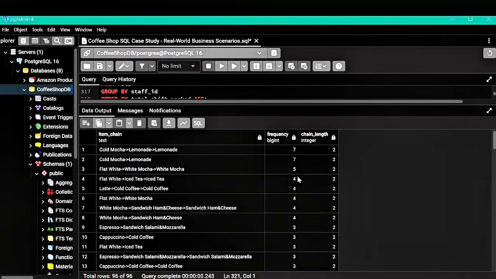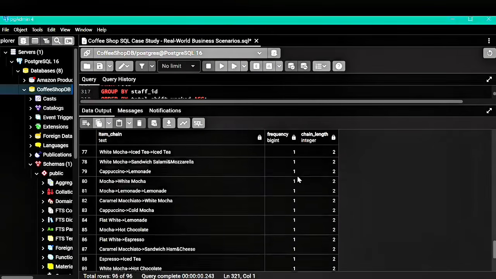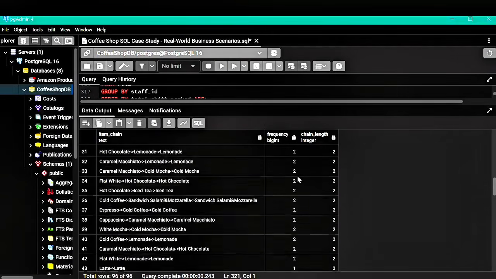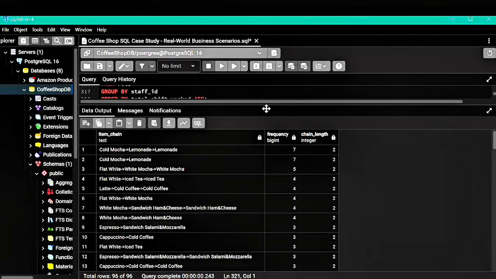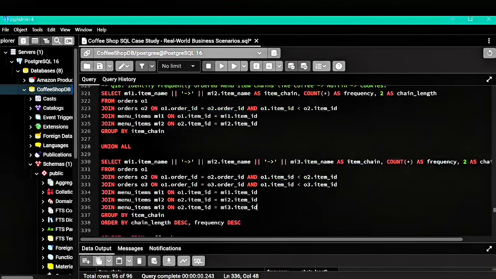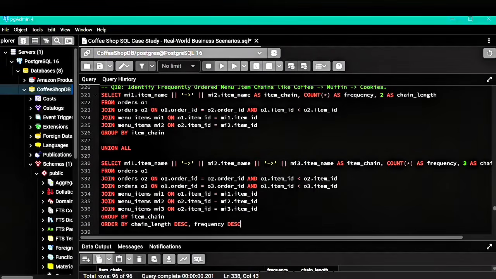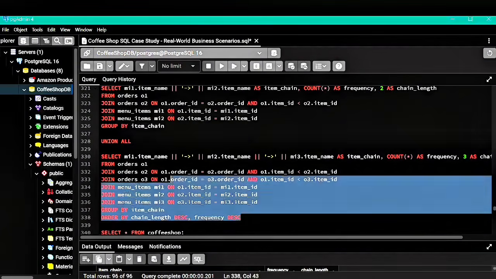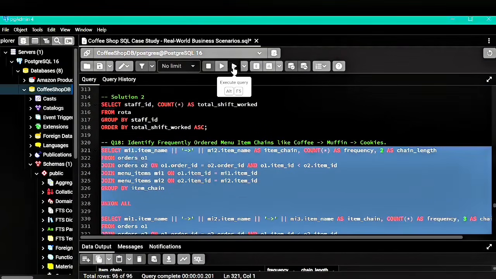In the output I think there is something wrong. So we'll look at our code and see what I did wrong. In the third joiner with menu items 3, I used order 2 dot item id instead of order 3. So let's change it. If you are copy pasting something, you need to be very careful because it's likely that you will make a mistake.